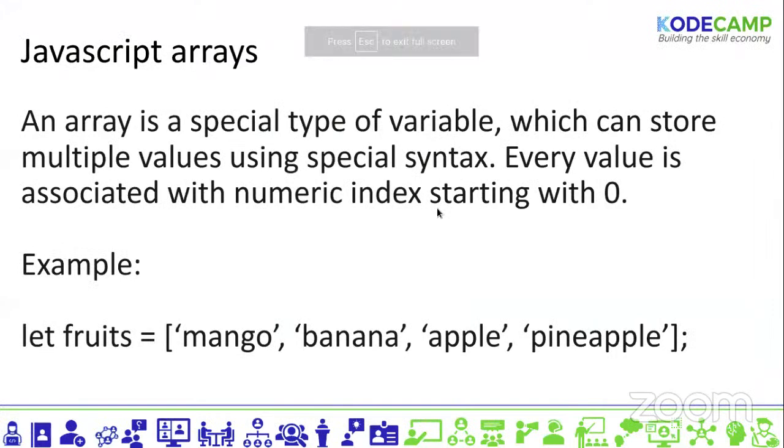An array is a special type of variable which can store multiple values using special syntax. Every value is associated with a numeric index starting with 0. An example of an array is what you're seeing down here.